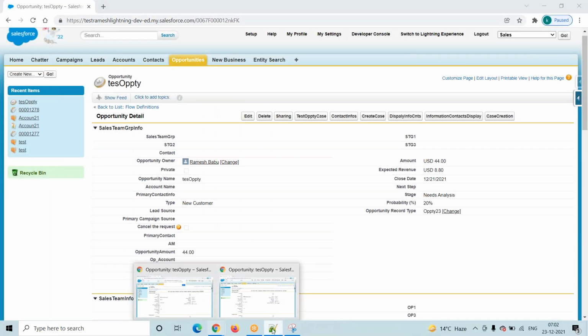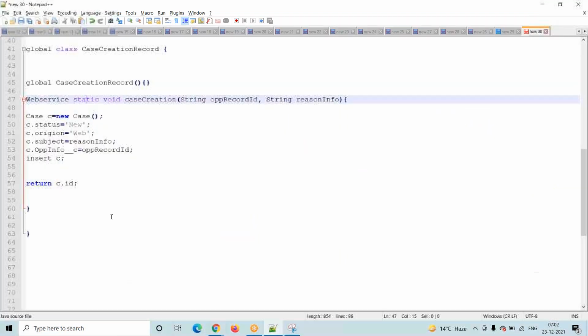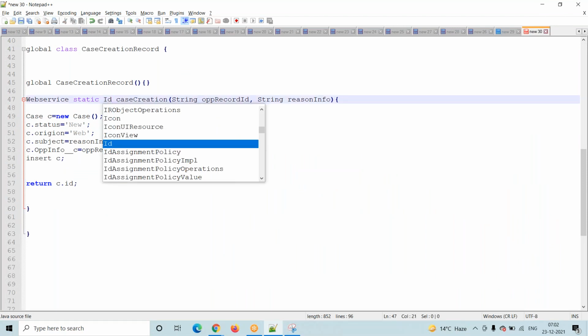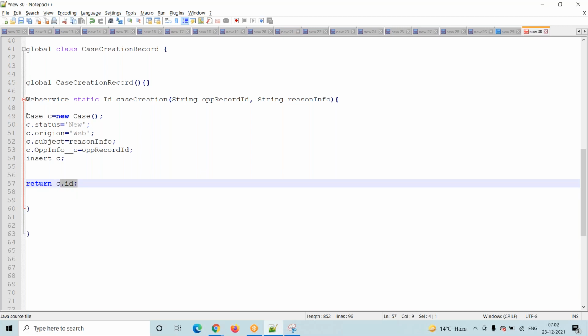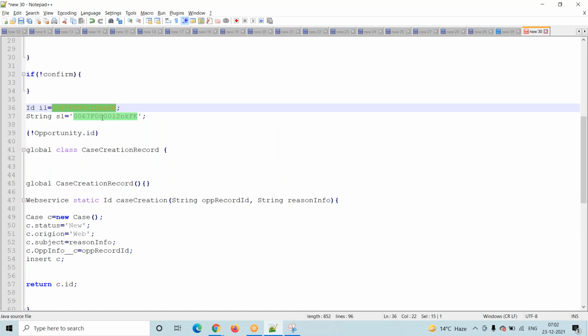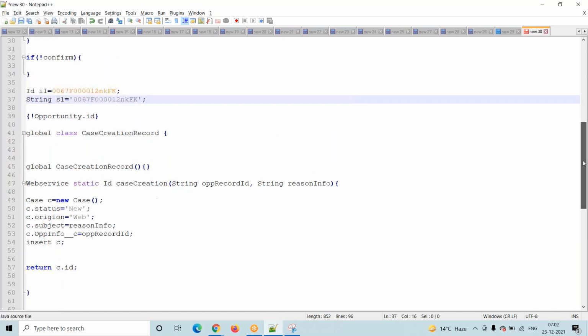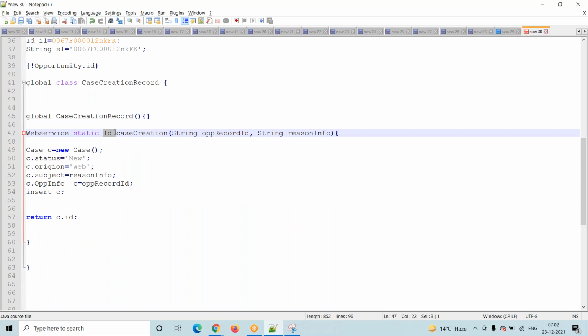Now, what are we doing here? Return c.id. Whenever we are returning a value, we have to remove void, right? Then here we have to use Id. Whenever we are taking data from the user, or from the URL, we always use String. In this case we are returning an id, since the case record has been created and we are giving an id. Here also Id only, but in the remaining cases we will use the String data type.